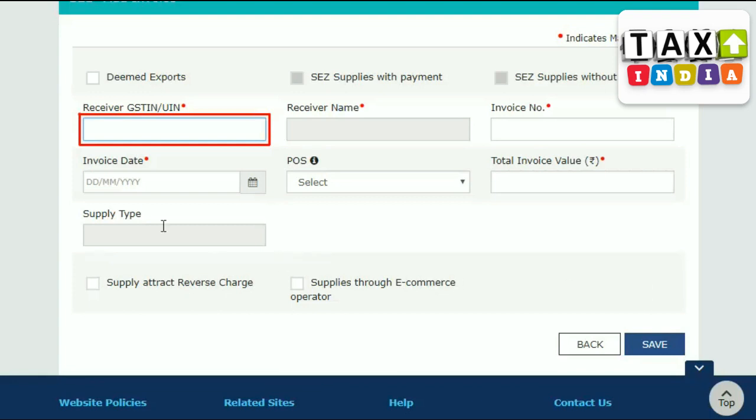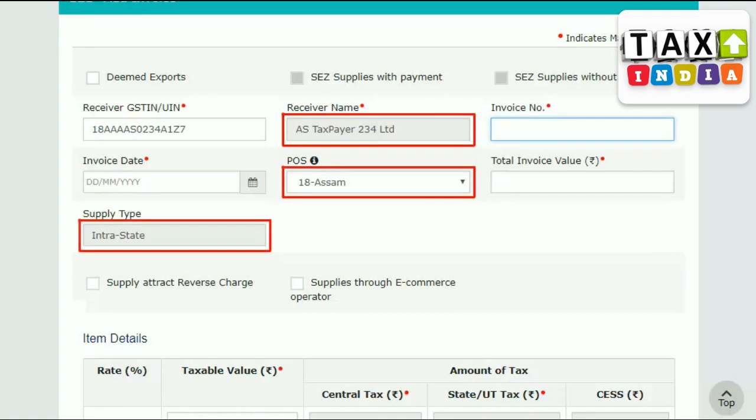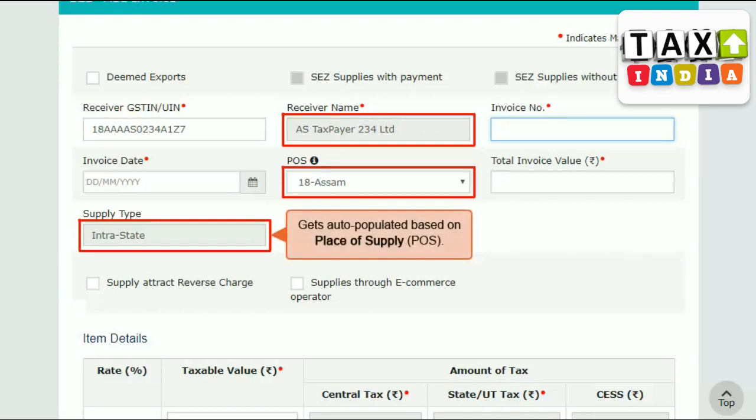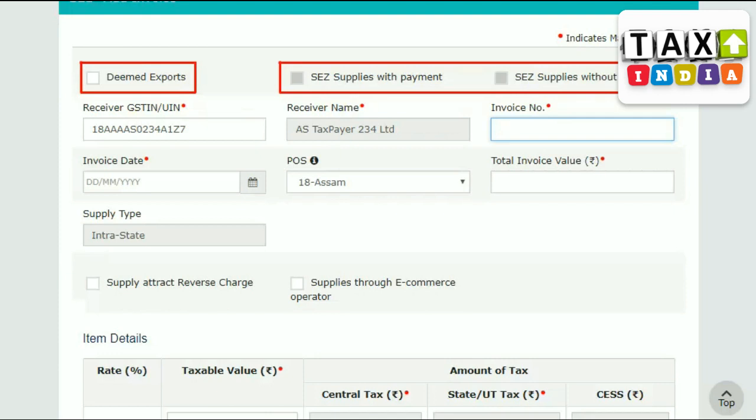field with your mouse. Notice that the receiver name, the default place of supply, and the default supply type fields get auto-populated. The supply type field gets populated based on your place of supply. If the place of supply is not the same as that of the receiver's place of business, you can change it from the POS drop-down list and the supply type will be displayed accordingly. In case of deemed export invoices or invoices for supplies made to SEZ, please check the relevant boxes as applicable.